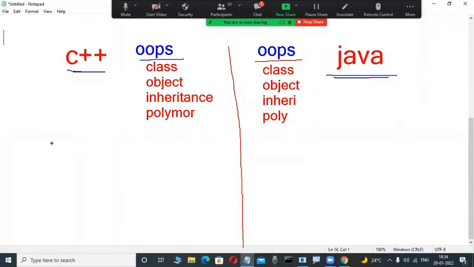Anybody guess it? Suppose in C++, I want to create an object from the class, what is the syntax? Anybody technical persons having an idea? So many persons are having an idea, I think.